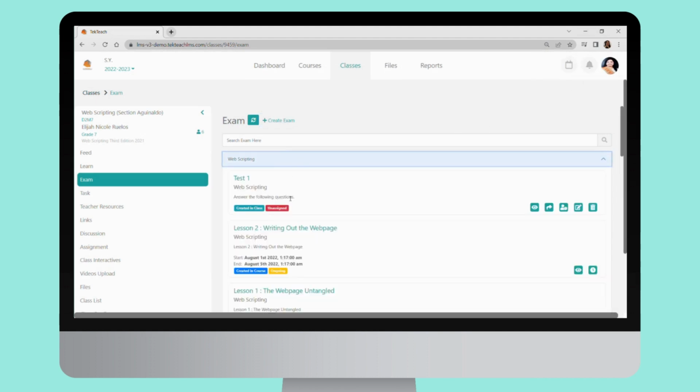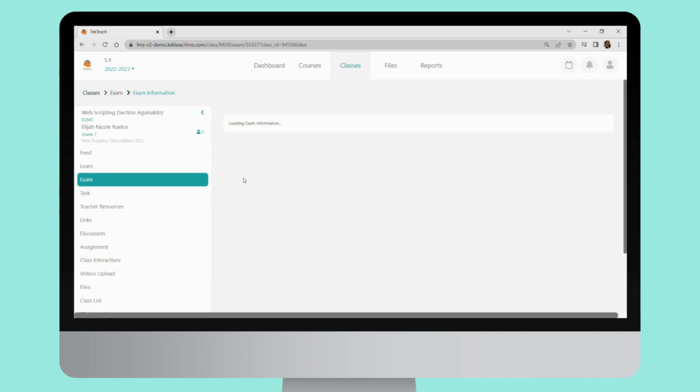Now, let's see. So these are the details of the task that I've created. So we have an option to check preview, share, assign, and edit, and even delete. Now I'm going to click the title of the exam. Alright, so this is the exam information at the moment.